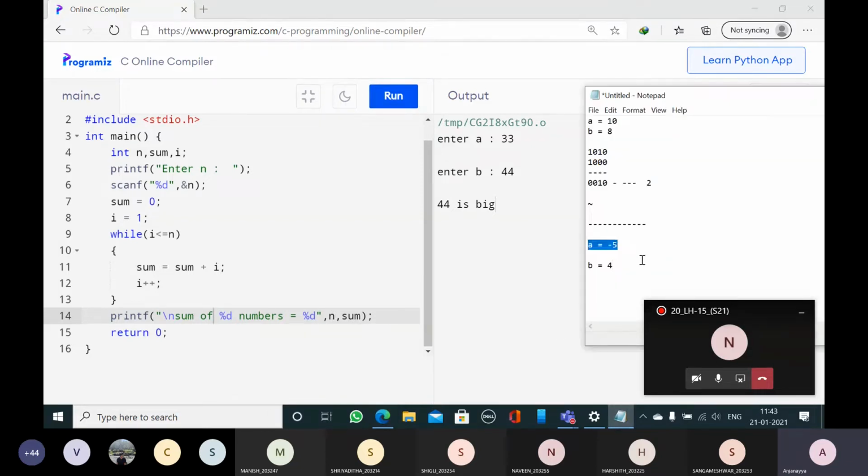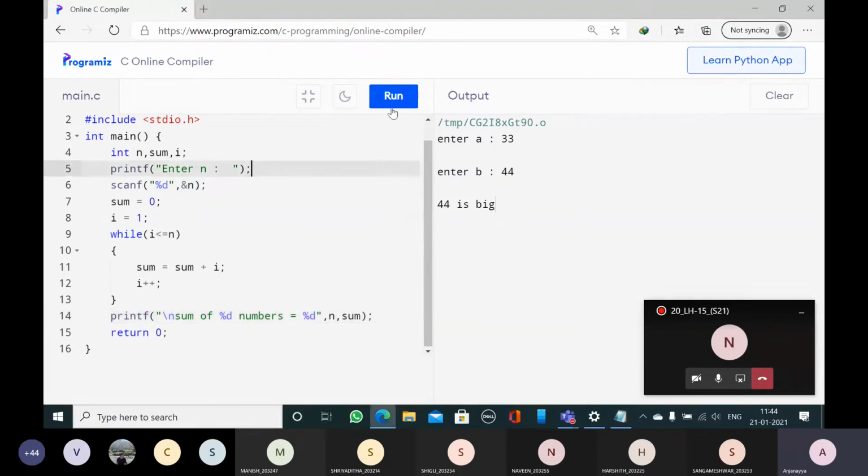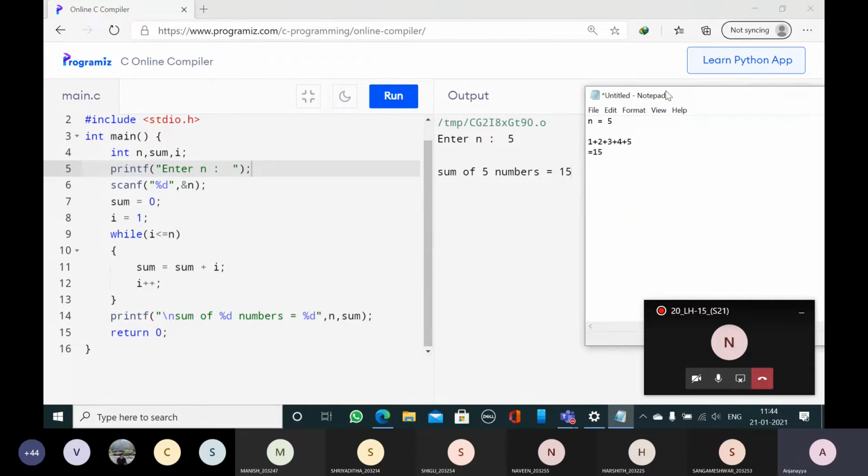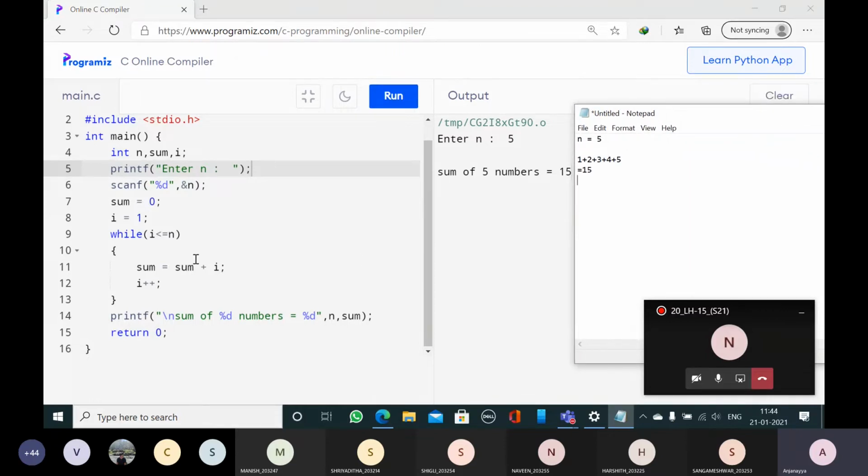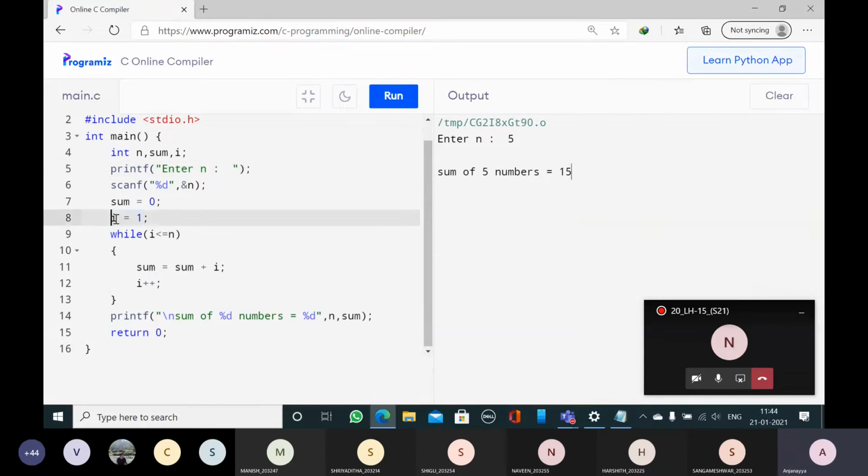If I give n is equal to 5, what is 1 plus 2 plus 3 plus 4 plus 5? It is 15. So if I give the n value as 5, we have to get 15. Everybody able to see, sum of 5 numbers is equal to 15. Clear? This while loop: this is initialization, this is condition, this is increment.